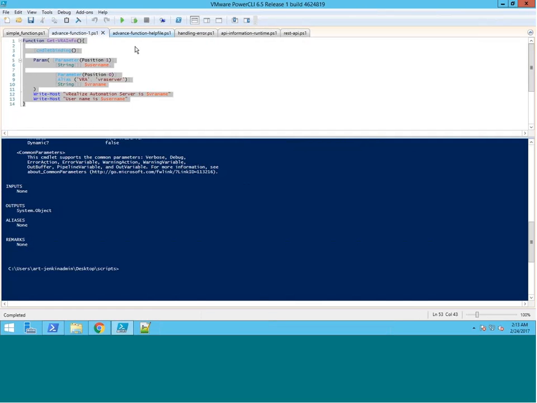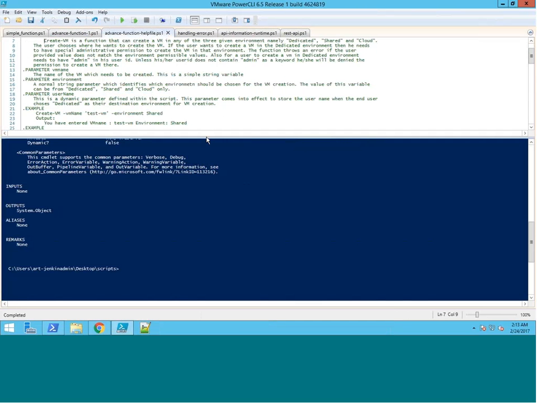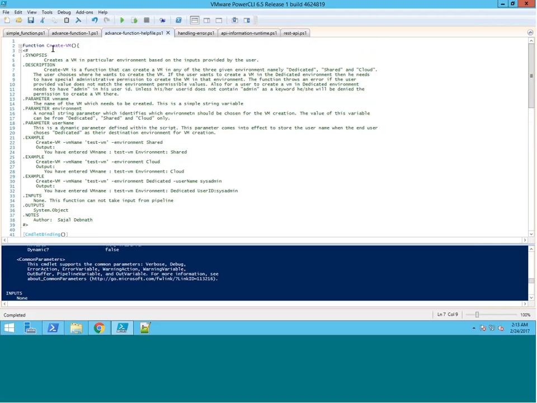So let's see an example. We have this advanced function written, where the function is Create-VM. We have started with the help portion. The keyword is synopsis, then description, then parameter. I'm saying this is the parameter, and see, for each and every parameter I'm mentioning parameter: the parameter VMName, parameter Environment, parameter UserName, and then giving examples, inputs, outputs, and notes if you want to give. So what happens when I run that?